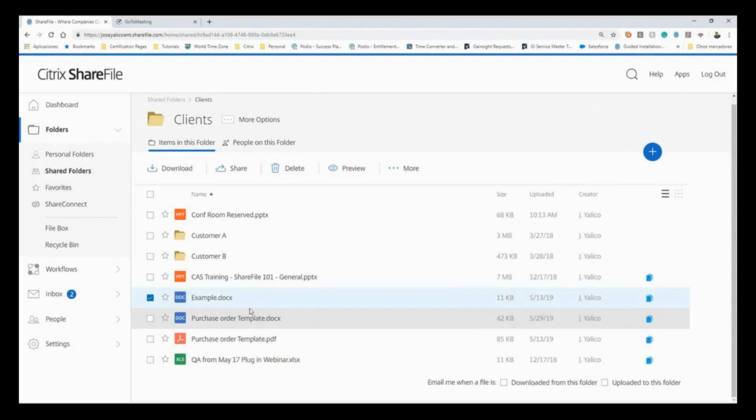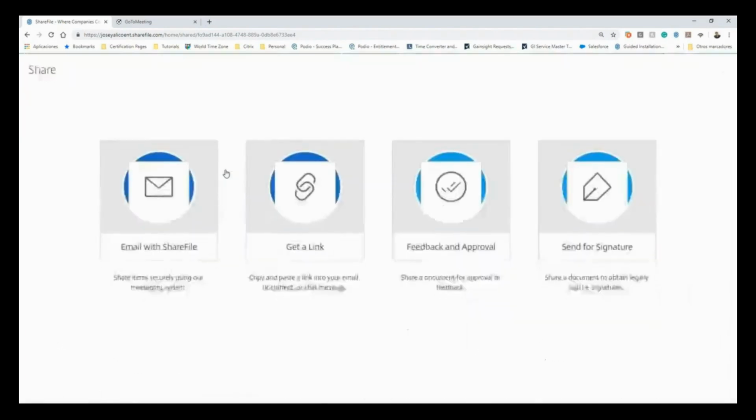Well, now the last thing that you need to know about files is how to share them. So the easiest way for me to share a file is, as I just did, just mark the file here, click on Share, and then you will have two main options to share the file. Email with ShareFile, and this way you will have to specify who are going to be the recipients of this file. So you need to know who this file is addressed to. And get a link, which will allow you to basically create a link to this file. So whoever gets access to this link will be able to download the file.